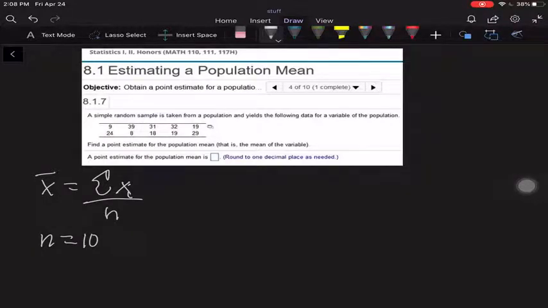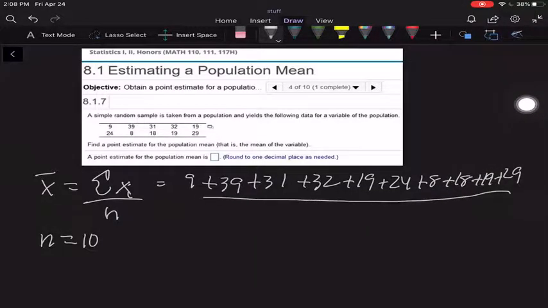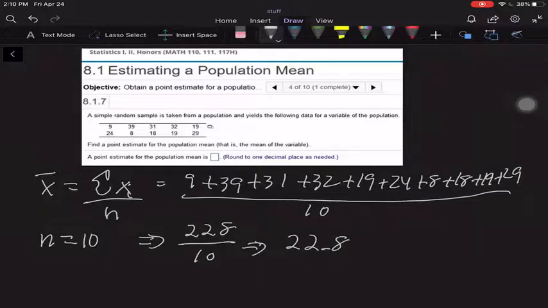And now we're just going to sum up everything within the table. So we're going to do 9 plus 39 plus 31 plus 32 plus 19 plus 24 plus 8 plus 18 plus 19 plus 29. We're going to divide that all by 10. And what that gives us is 228, which we're going to divide by 10. And that's going to give us 22.8, which is going to be our x bar value. Now this is one way to do it. There's also going to be two other ways to do it that I'm going to show you.